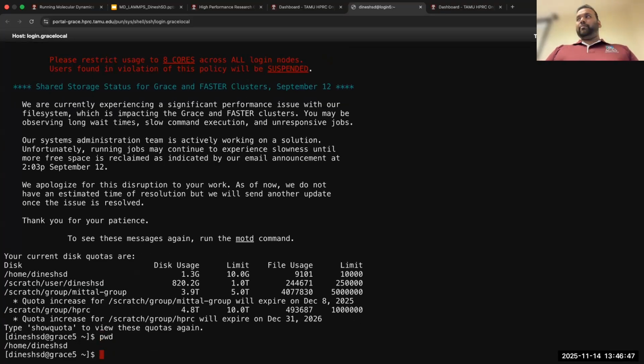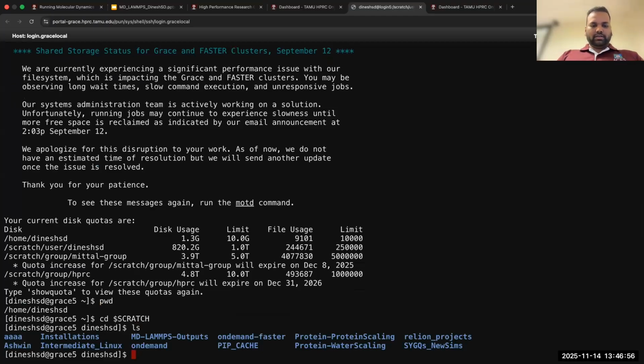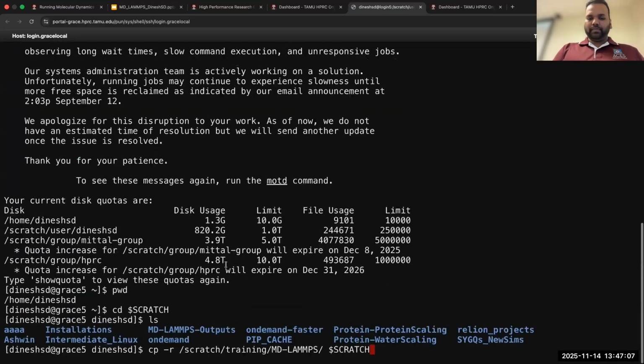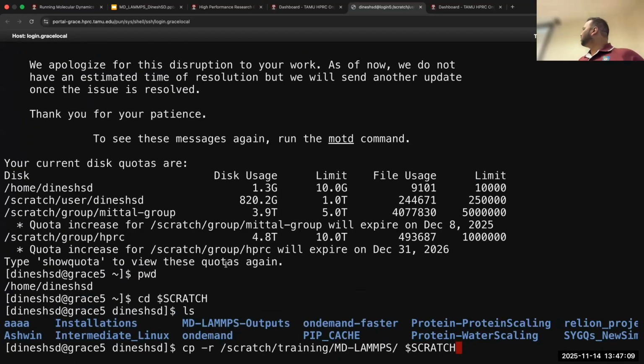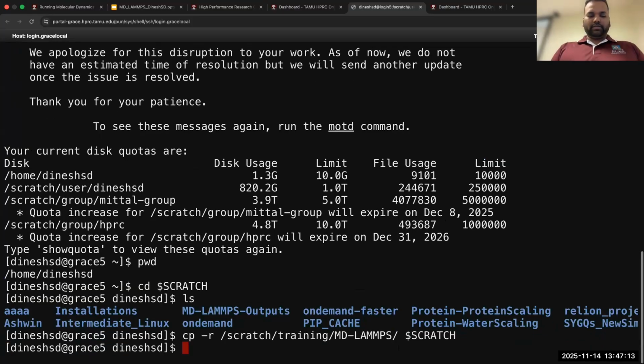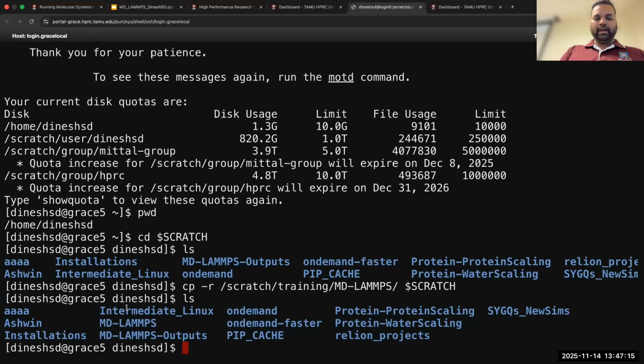Okay. So I'm in my home folder, so I'm going to navigate to the Scratch folder to do that exercise. So I'm here, and we're just going to execute that copy command. What I'm doing is copying the folder md-lamps from the Scratch training path to my Scratch folder. If I do ls, I should see md-lamps, that folder.